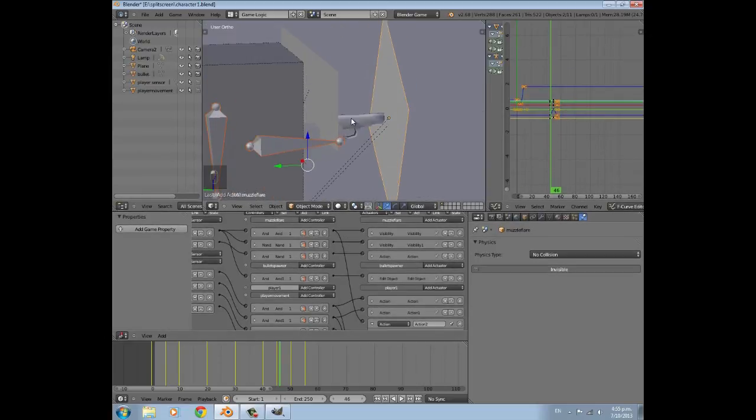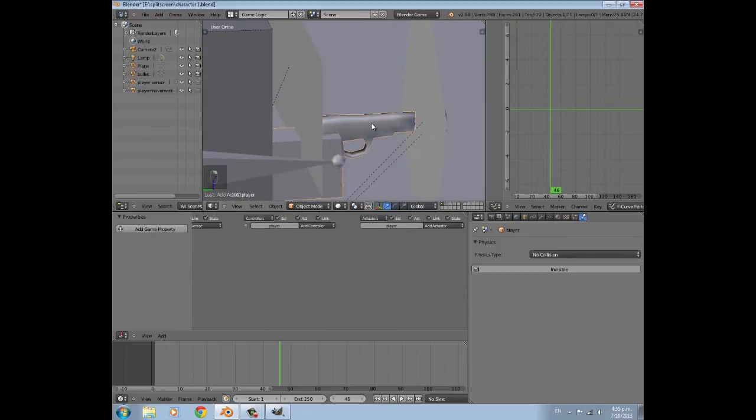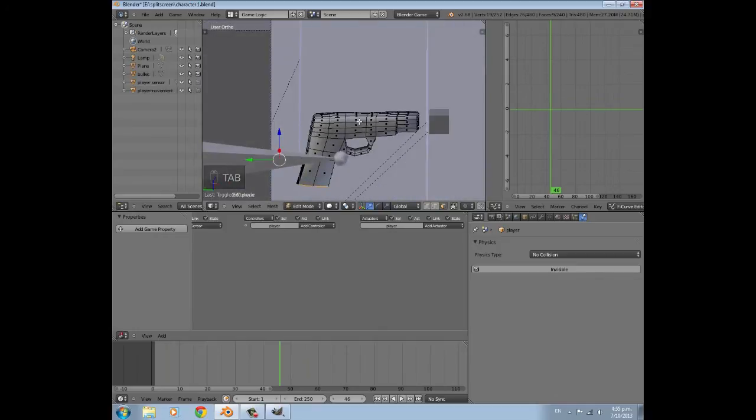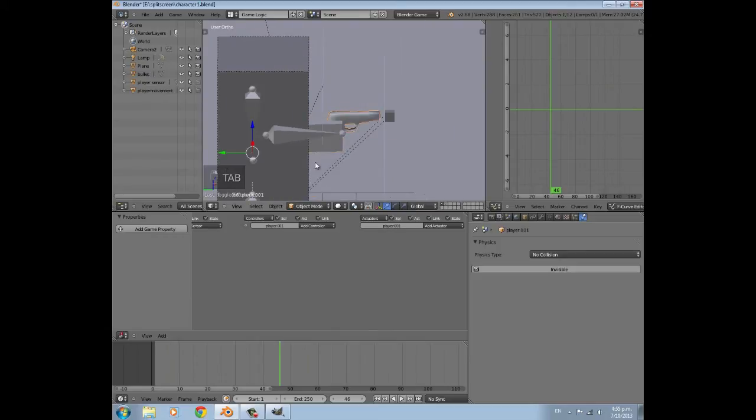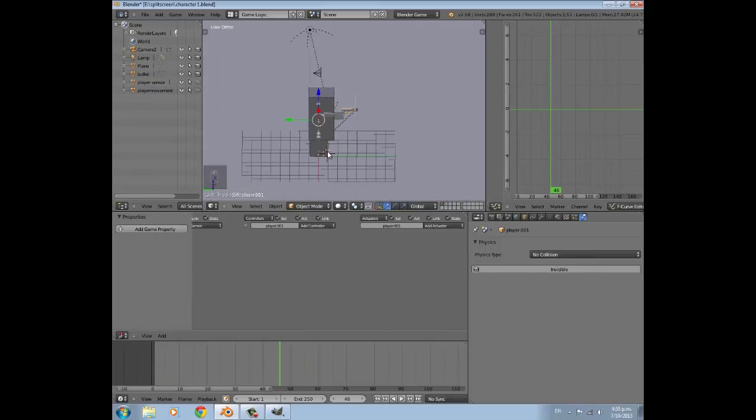and then we'll select gun. We'll have to press tab and select a piece of the gun, press Ctrl L and then P and separate it, because the gun didn't move with that animation at all, so we'll just animate it separately.